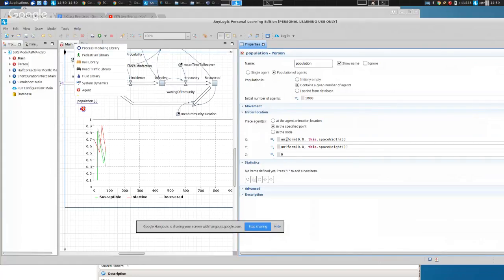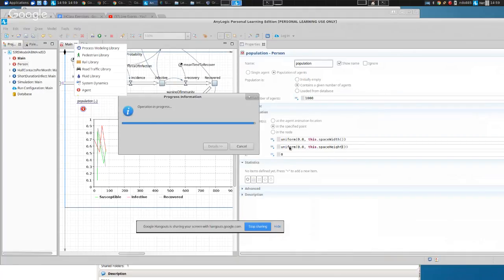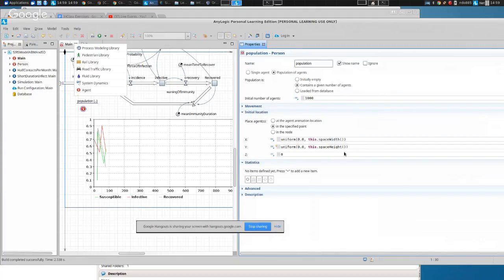So here we're drawing their X location between 0 and the width of the space, and their Y location between 0 and the space height. Ladies and gentlemen, autocomplete is your friend. Control space on PCs, I think it's option space on Macs. It will fill out those names. This is Eclipse behind the scenes, and for those familiar with Eclipse, you can leverage its features in that regard. Okay, so now let's build our model. Make sure it's a happy camper.